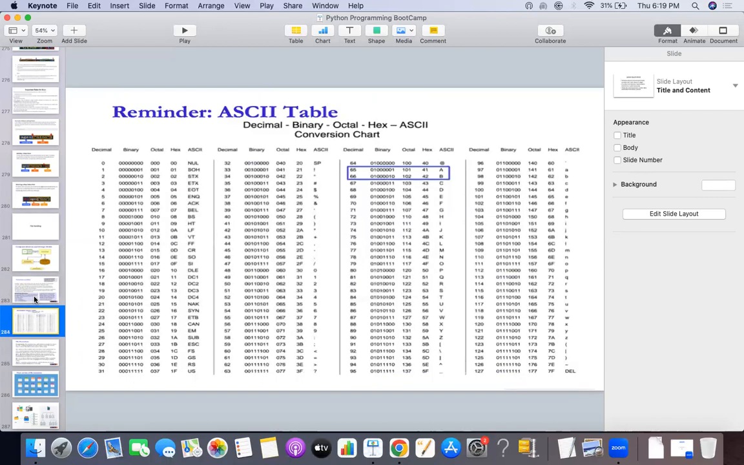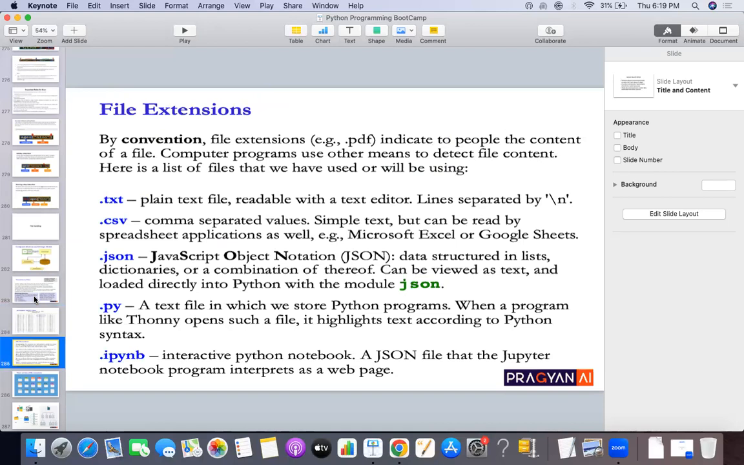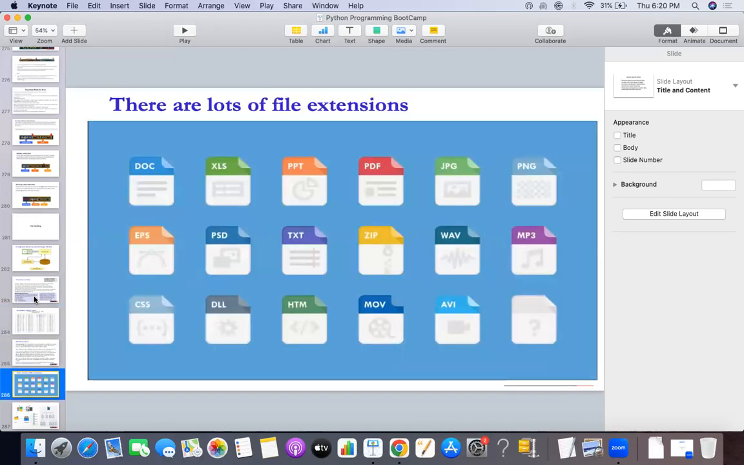Depending on what kind of information you are storing, for example if it is an image file, then different kinds of file formats will be there. So these are the file extensions, and there are so many extensions.